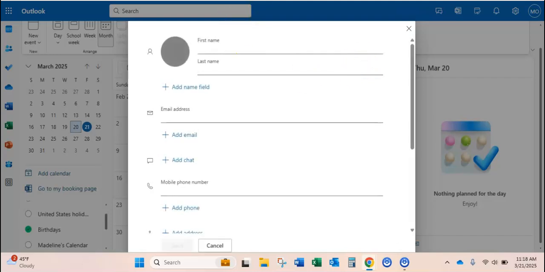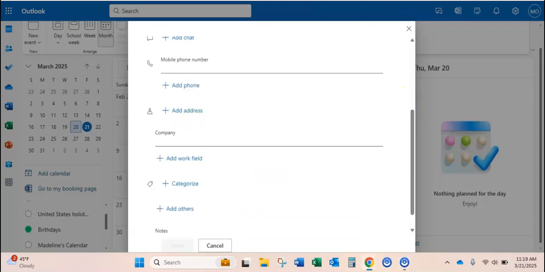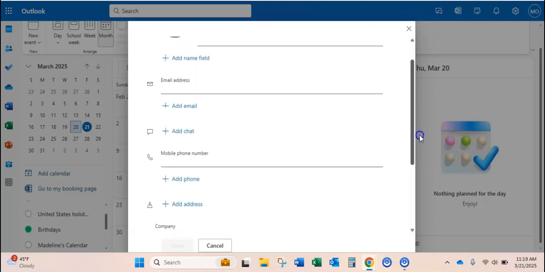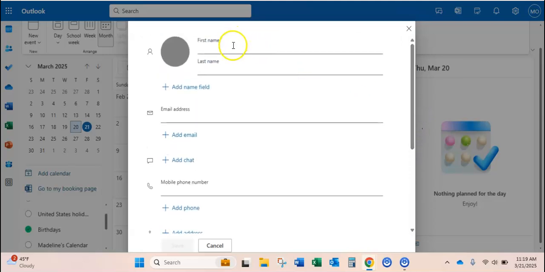So in Outlook, you can have birthdays for each contact that you have in Outlook. So you just add first name, last name, email address. You can add an email, add chat, phone number, and address, and so on. I don't have any current ones that I want to add, but I'm just going to throw in a name to show you how it works. So I'm just going to go Judy and say Judy Rogers.